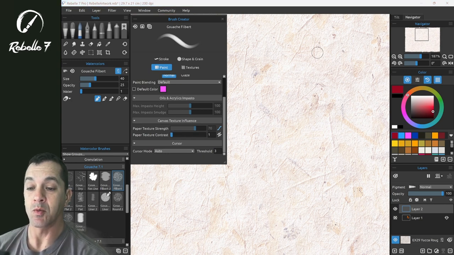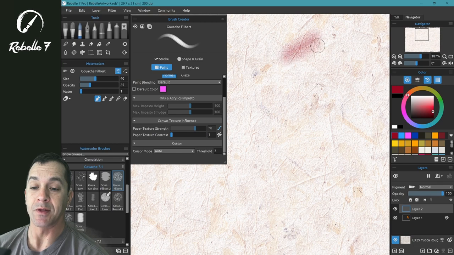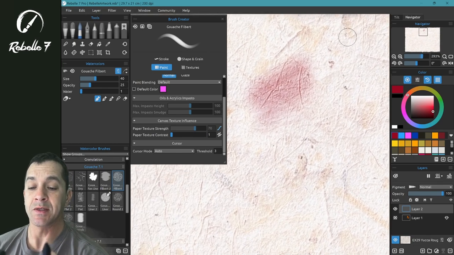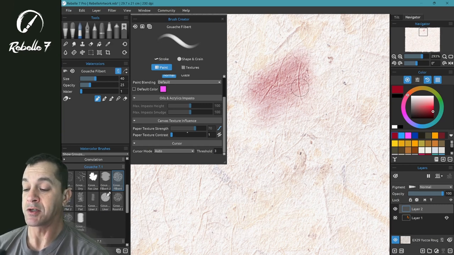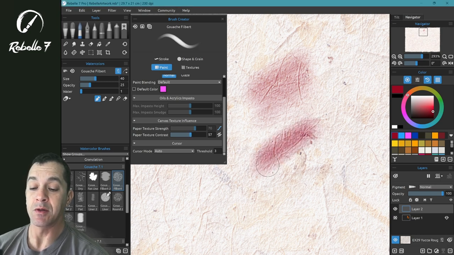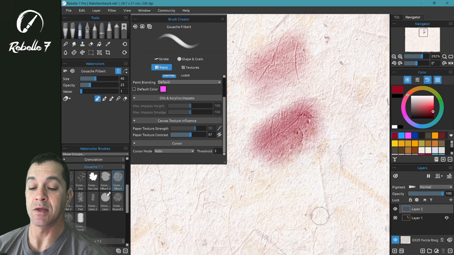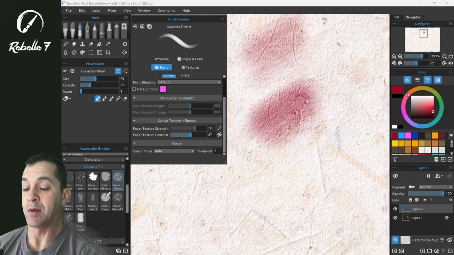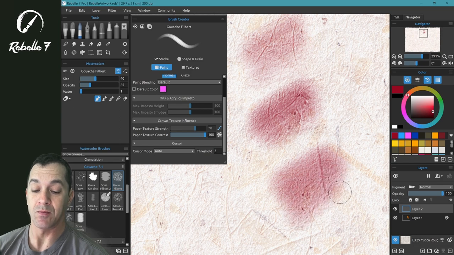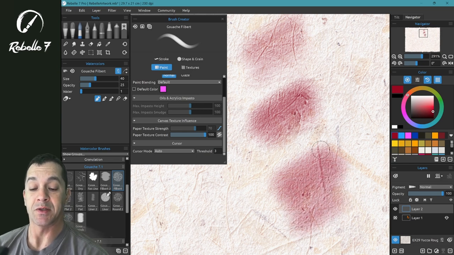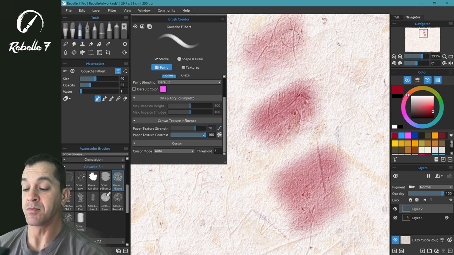Here, with this set to 1, we're going to paint over this section here. Notice we can see where the brush is hitting the ridged parts of the paper, that texture. As we bring this up, the difference between those two sections, where it's hitting the ridged areas of the paper, the texture, is going to be more contrasted. So here's a more pronounced texture difference. Here a little softer, here a little softer.